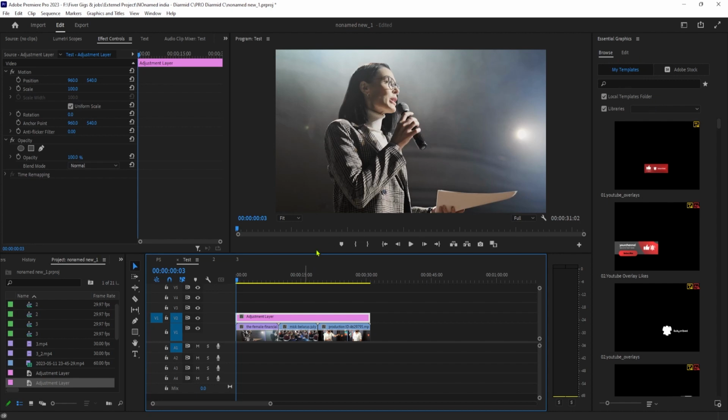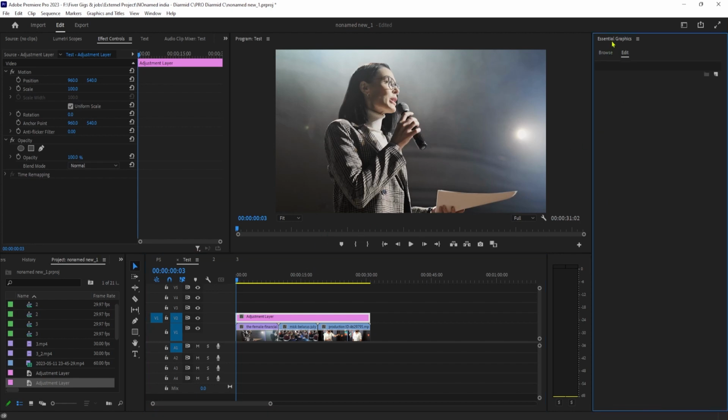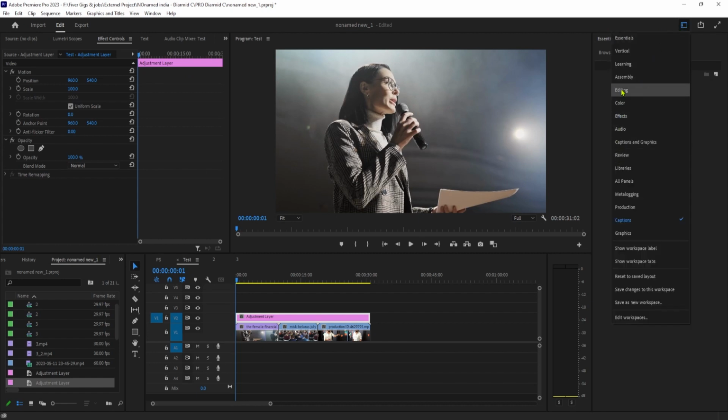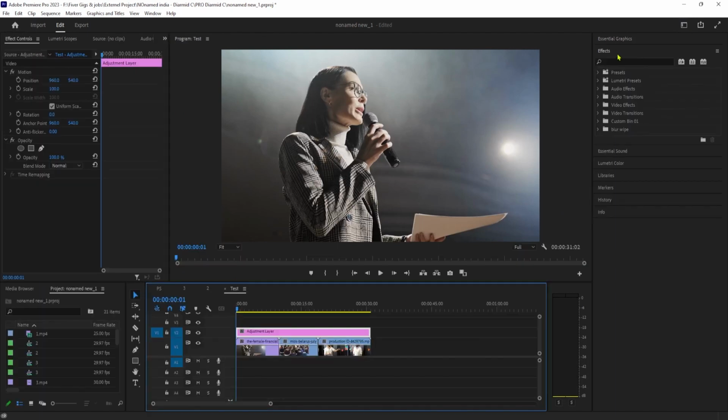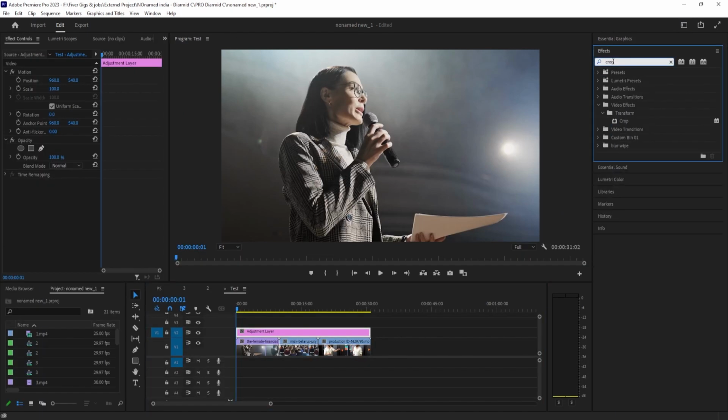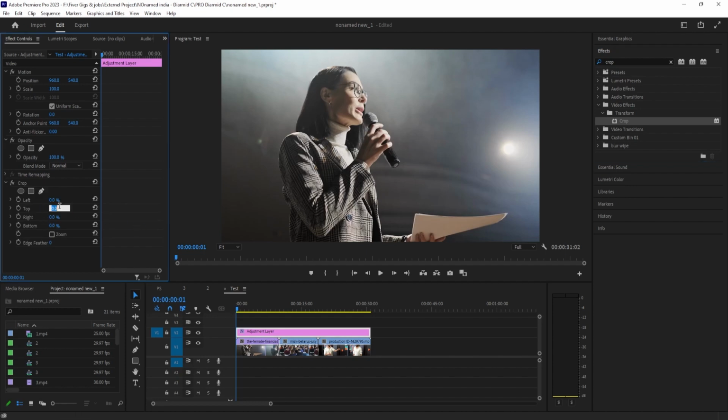Next, go over to the Effects panel and type Crop into the search box. Drag the crop effect onto the adjustment layer on your timeline. Then make sure your adjustment layer is still selected and go over to the crop effect in Effect Controls. Change the crop's top value to 12% and change the crop's bottom value to 12% as well.